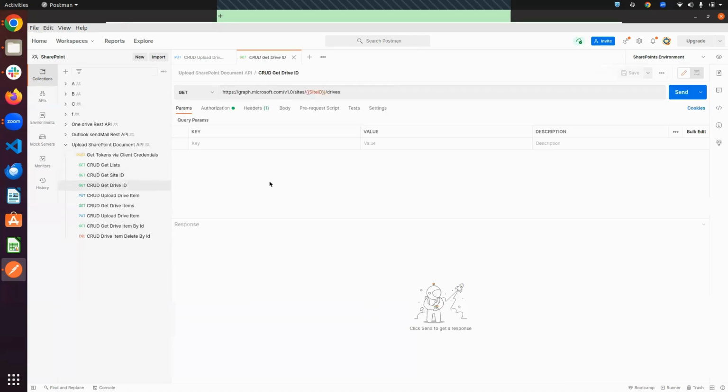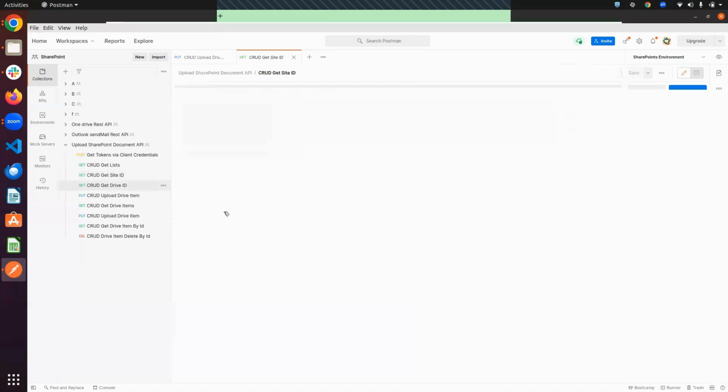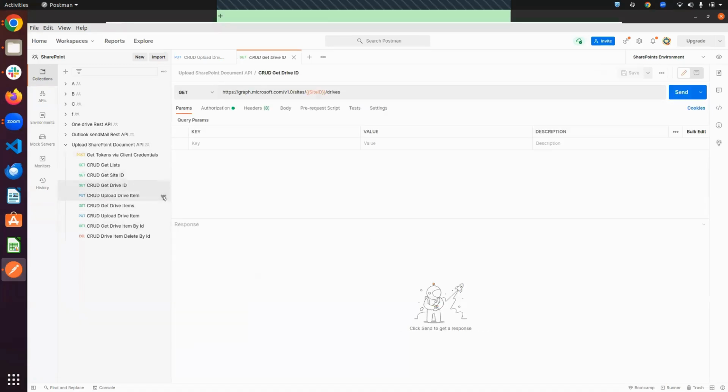And this is the drive API, which means with the help of the site ID. Suppose we get the site ID with the help of this API. After that, we will get the drive ID. This is the upload API. You can see we will pass the drive ID and we will upload a particular document. What is a drive ID, and where we will upload the document, friends? We will discuss the details in this video.